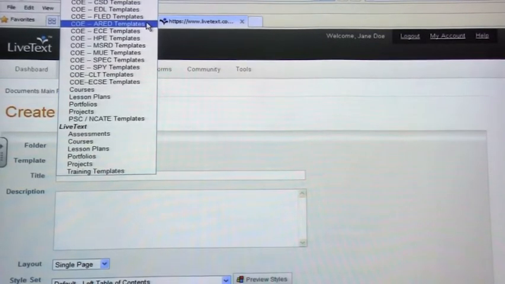ARED is for Art Education majors. ECE is for Early Childhood Education majors. HPE is for Health and Physical Education majors. MSRD is for Middle, Secondary, Reading, Deaf Ed, and ASL Interpreting majors. MUE is for Music Education majors. SPEC is for all special education majors, including those completing the specialist and the MAT degrees. SPY is for school counseling and school psychology majors. CLT is for curriculum and instruction doctoral majors. And ECSE is for the special ed early childhood blended majors.